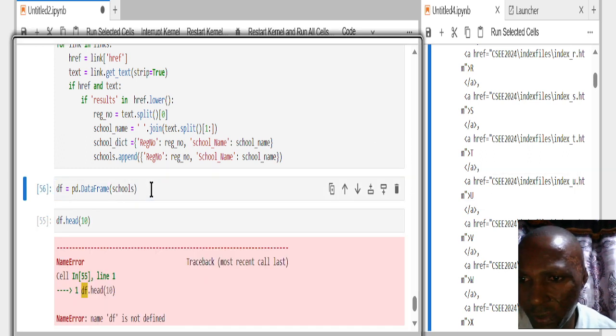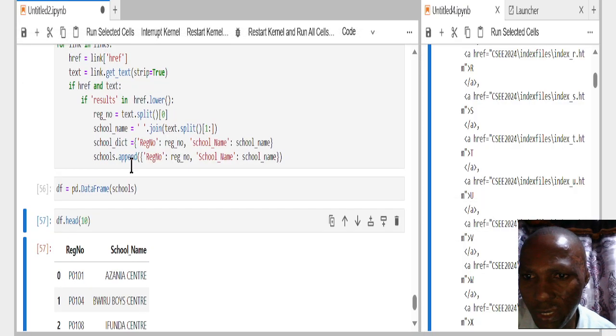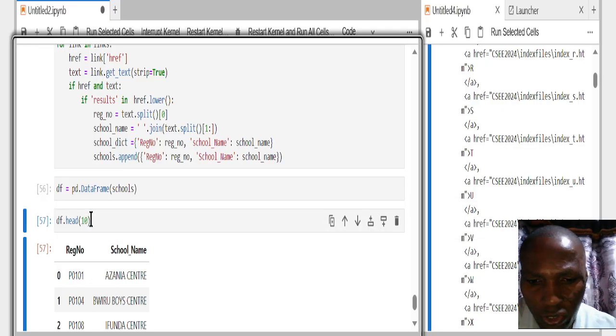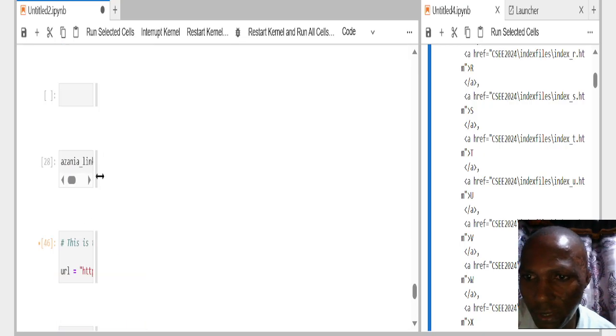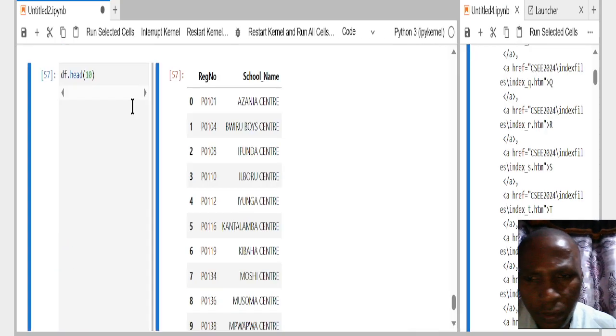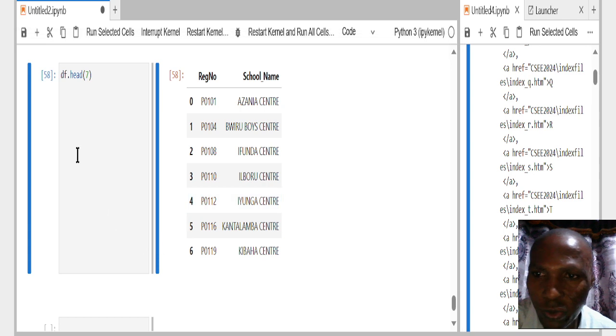Let's run this one and this one. Yes, so here you can't see very well. Let me split this into two sides. Yes, so the first 10 will be like this: registration number, school name. We want to see them in full. Let's try even 7. You see, so this is for the first 8 schools. You can proceed with the rest. If you just write df and run, it will take some time because of many schools.